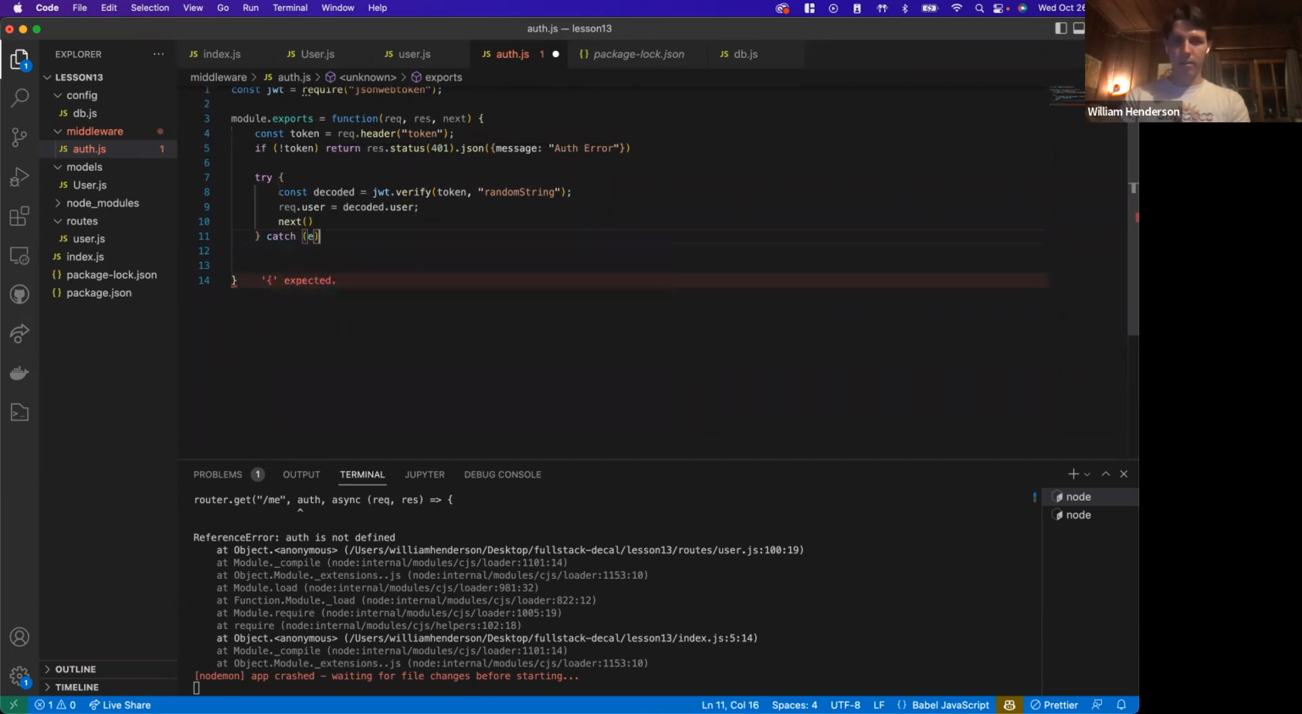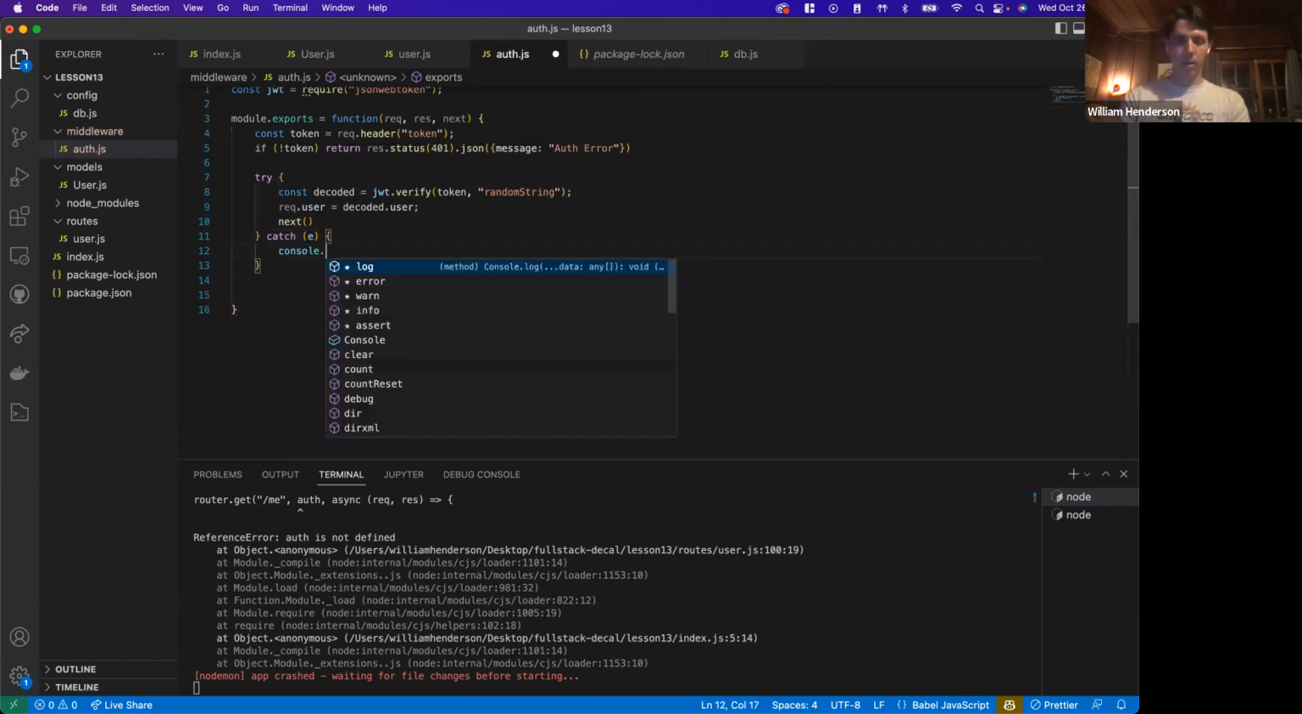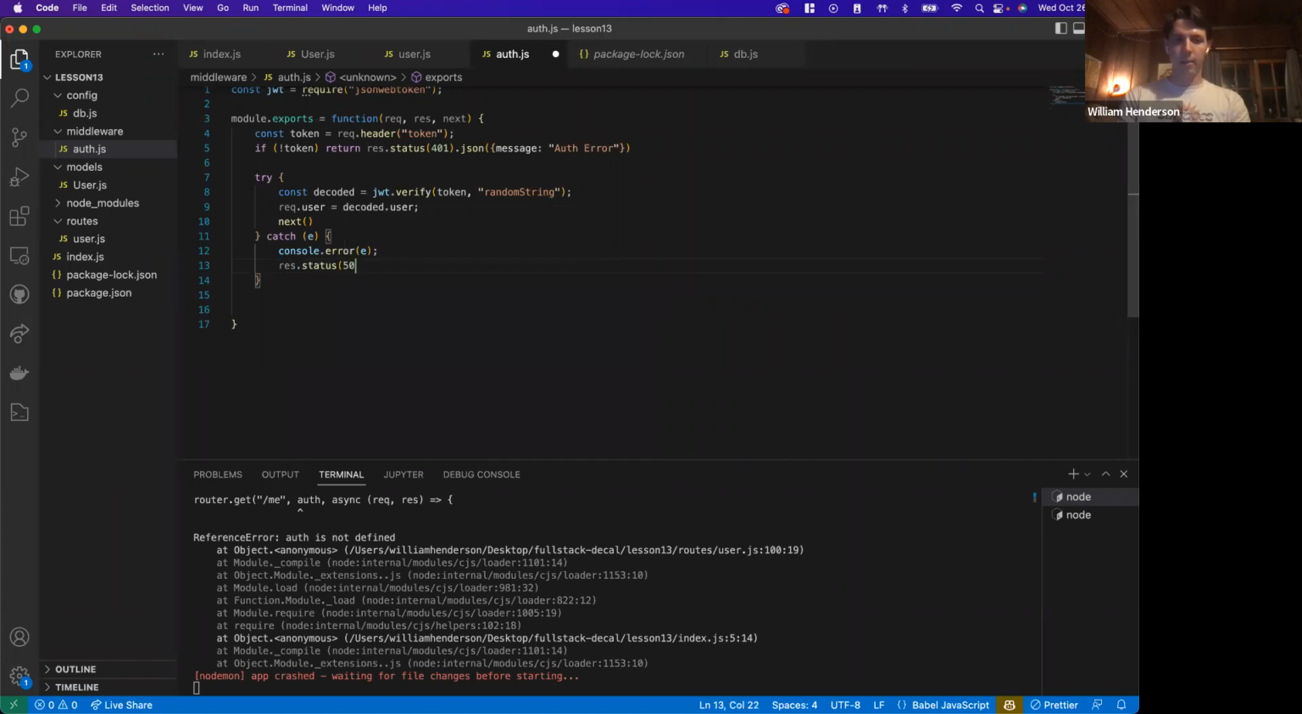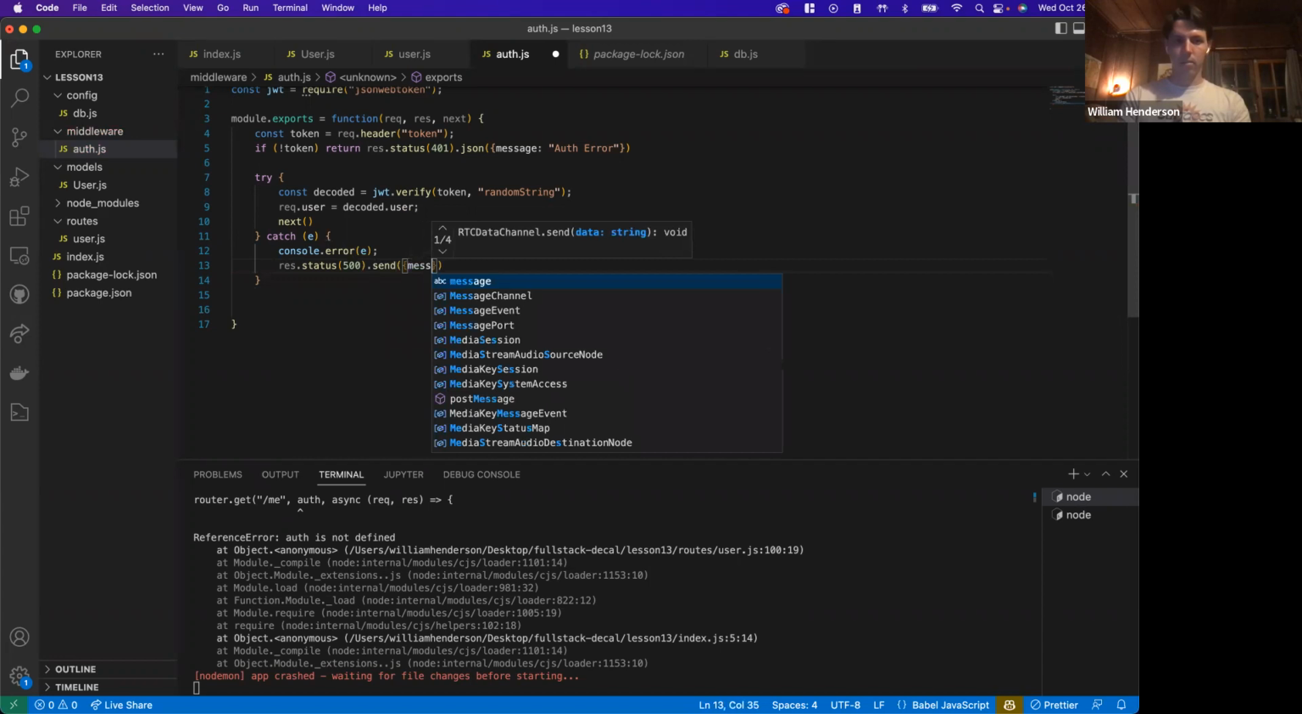Otherwise, we want to catch an error. We want to log the error and then return a 500 status saying that there was an error.